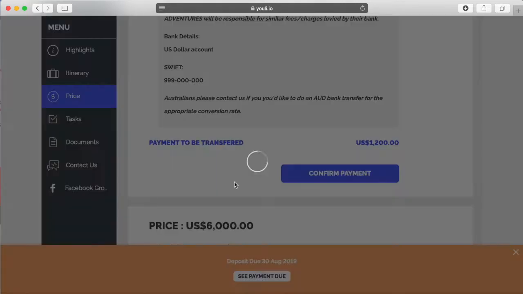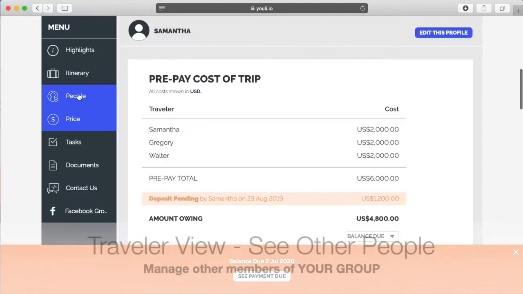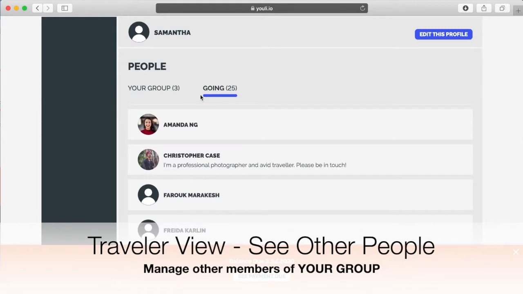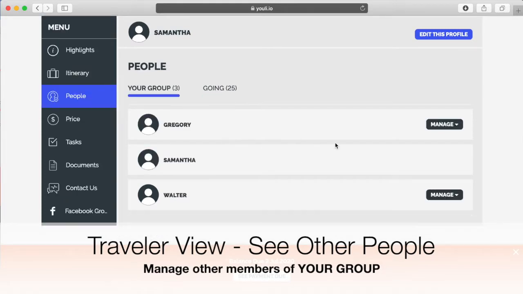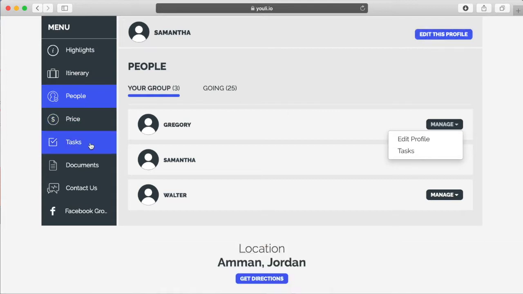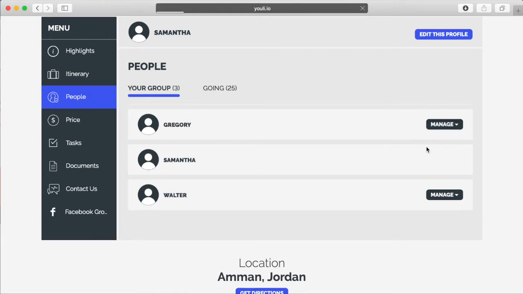Samantha, Gregory, and Walter. Once she has paid, she will then have the option to click to People, and she'll see her group with Gregory and Walter, as well as who else is going. Remember that only people who have paid will be allowed to see who else is going. Here she can click to Edit Profile and complete tasks on behalf of Gregory or Walter. Selecting either of these allows her to switch to become Gregory or see the travel page as Gregory would see it, and same with Walter.